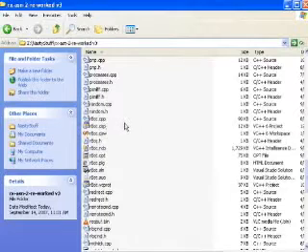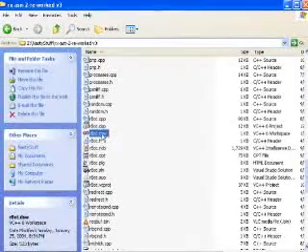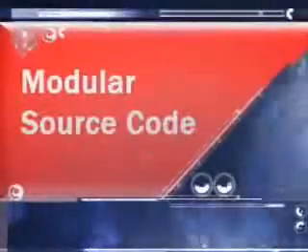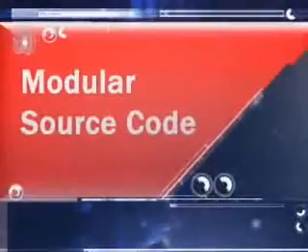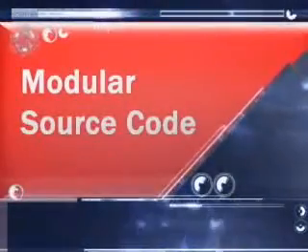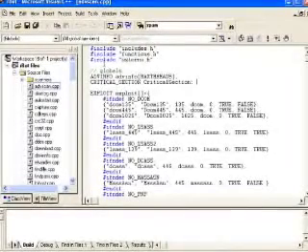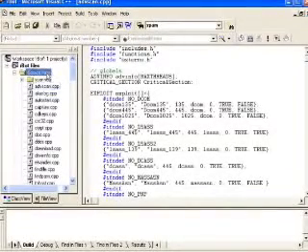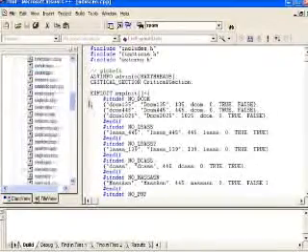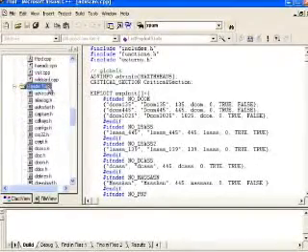These are Visual Studio files that organize this code project. This one here is actually the workspace file. If I double-click it, it opens up Microsoft Visual Studio. In Visual Studio, we see this project is divided between source files, which are the C++ files, and header files.